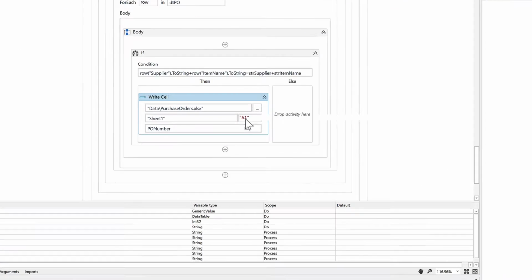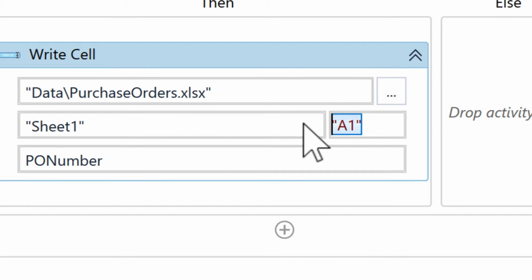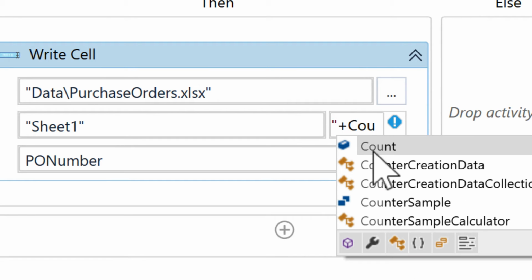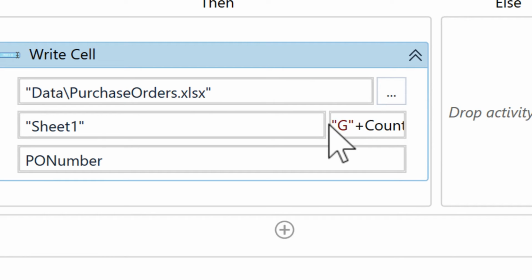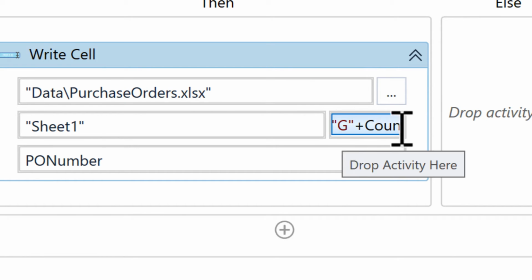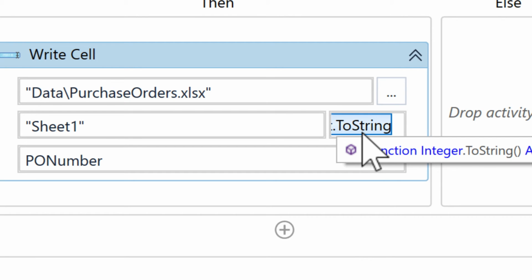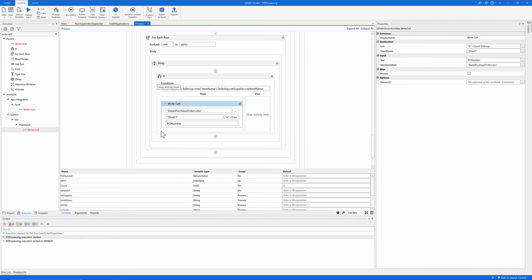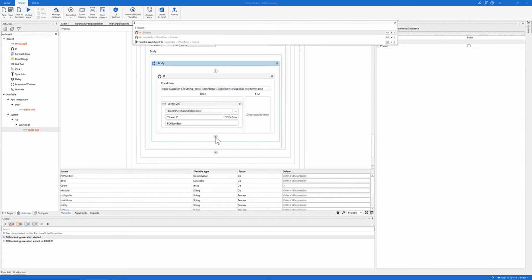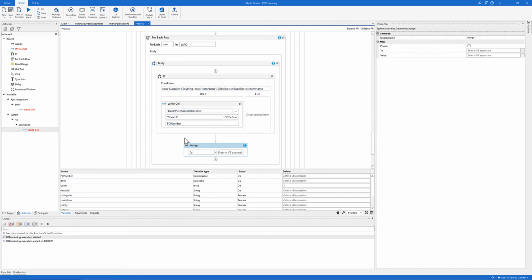And here, we replace the cell value as G plus count.toString. Here, this is a string concatenation. We define that the column should be column number G, and for the row number, we use the variable count to decide. Now, after the if activity, let's use an assign activity. Here, we are going to add count by 1.